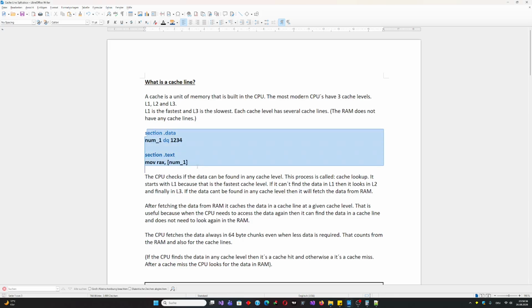Then we have this example. So we define a quad word variable, and then we execute this instruction. So we copy the data from num1 into the RAX register. And then the CPU checks if the data can be found in any cache level. This process is called cache lookup. It starts with L1 because that is the fastest cache level. If it can't find the data in L1, then it looks in L2 and finally in L3. And if the data can't be found in any cache level, then it will fetch the data from RAM.